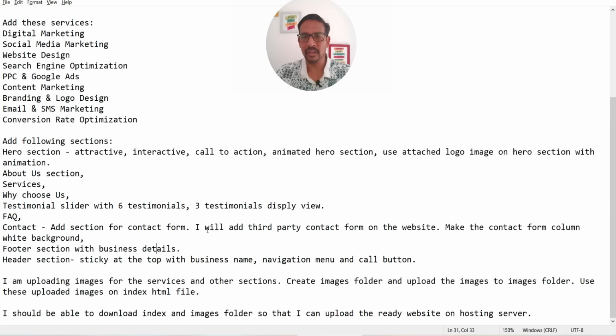I'll add a third-party contact form on the website later. Make the contact form column a white background. Below that I need the footer section with business details, and the header section will be at the top, which is going to be sticky with the business name, navigation menu and call button.